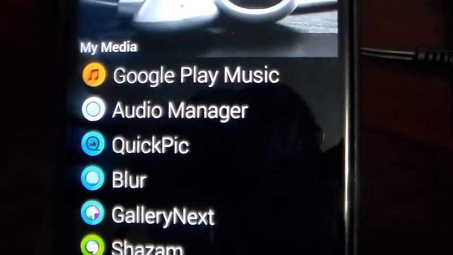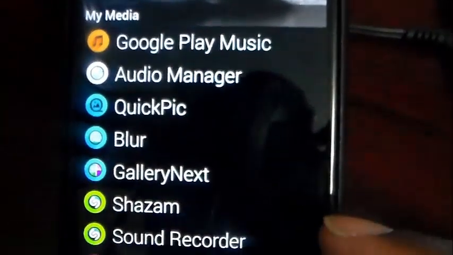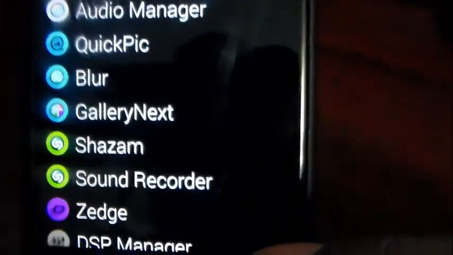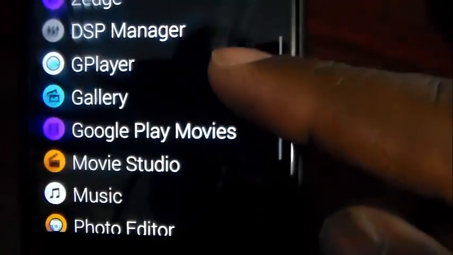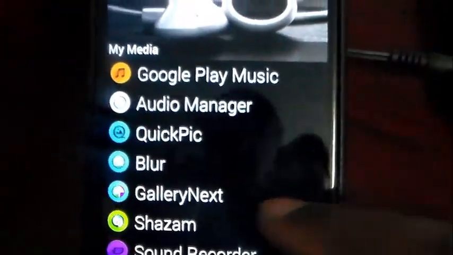It does have a few transitions, and boom, go over to the next one, which is My Media, and then it is Google Play Music, Audio Manager, Quick Pick, Blur, Gallery Next, Shazam, SoundCloud, Sound Recorder, Zedge, DSP Manager, and so forth, again in the order that I use the most.